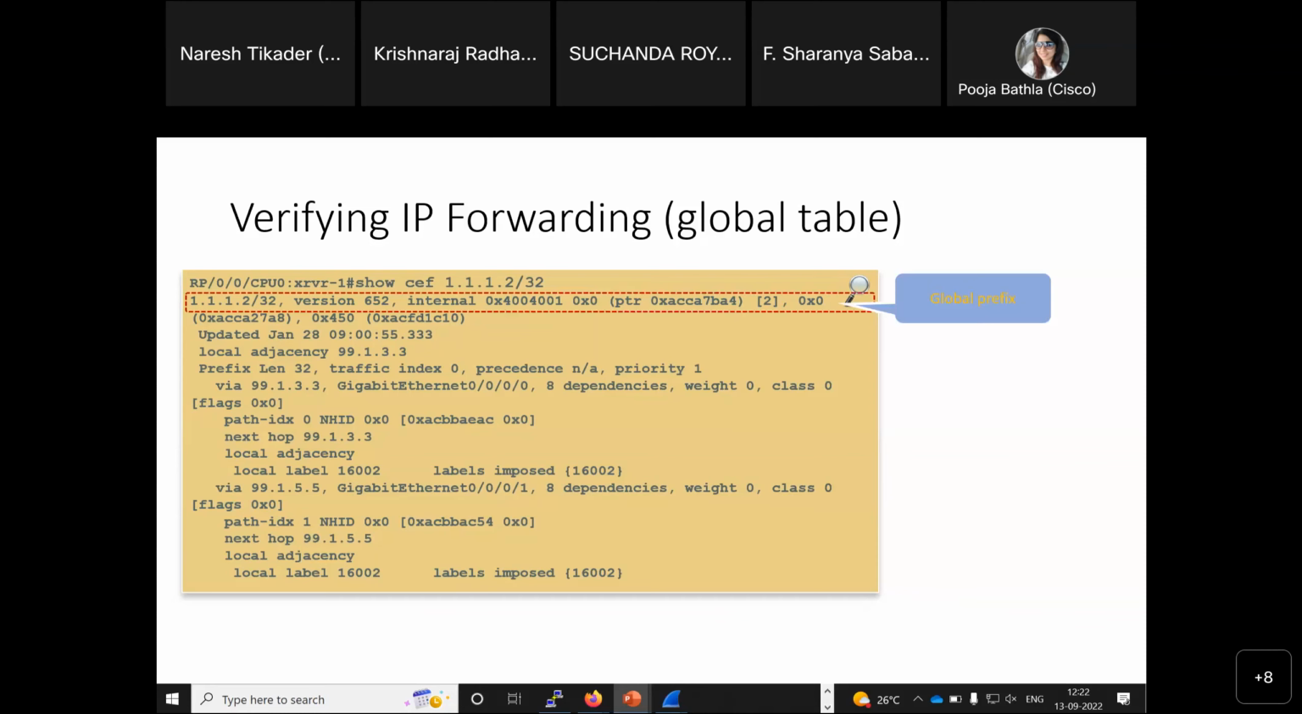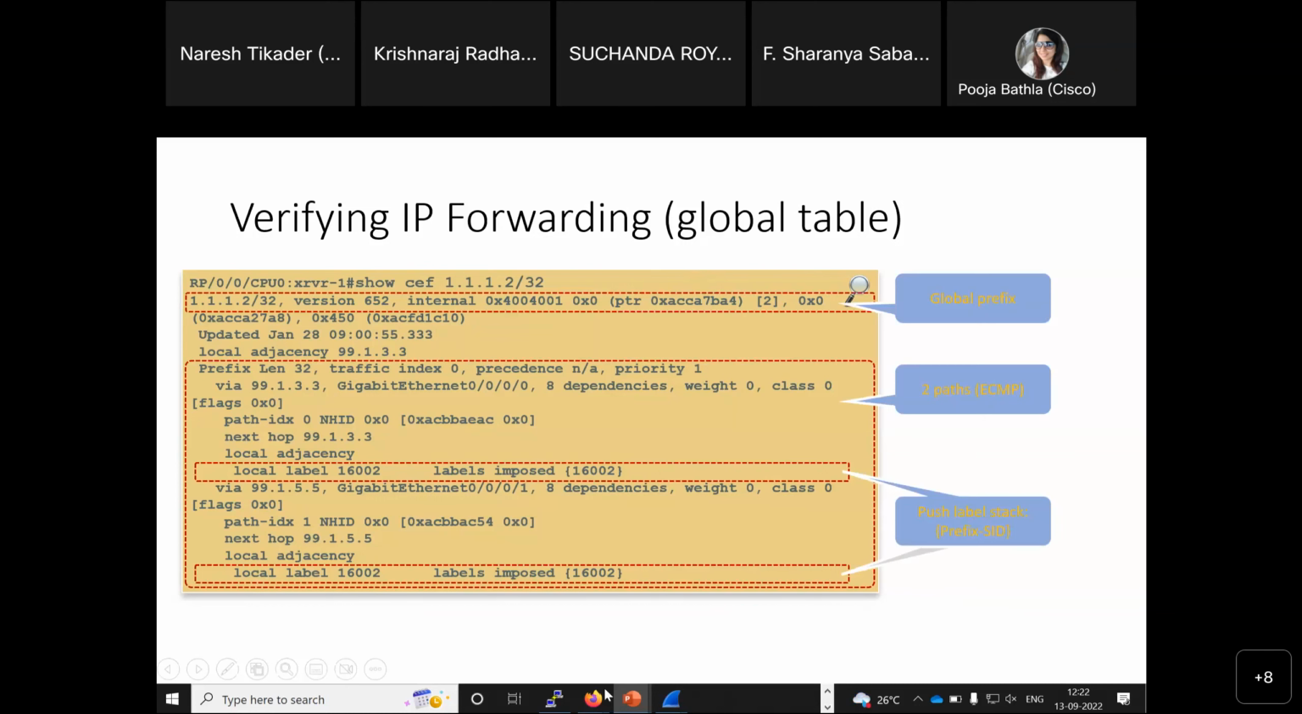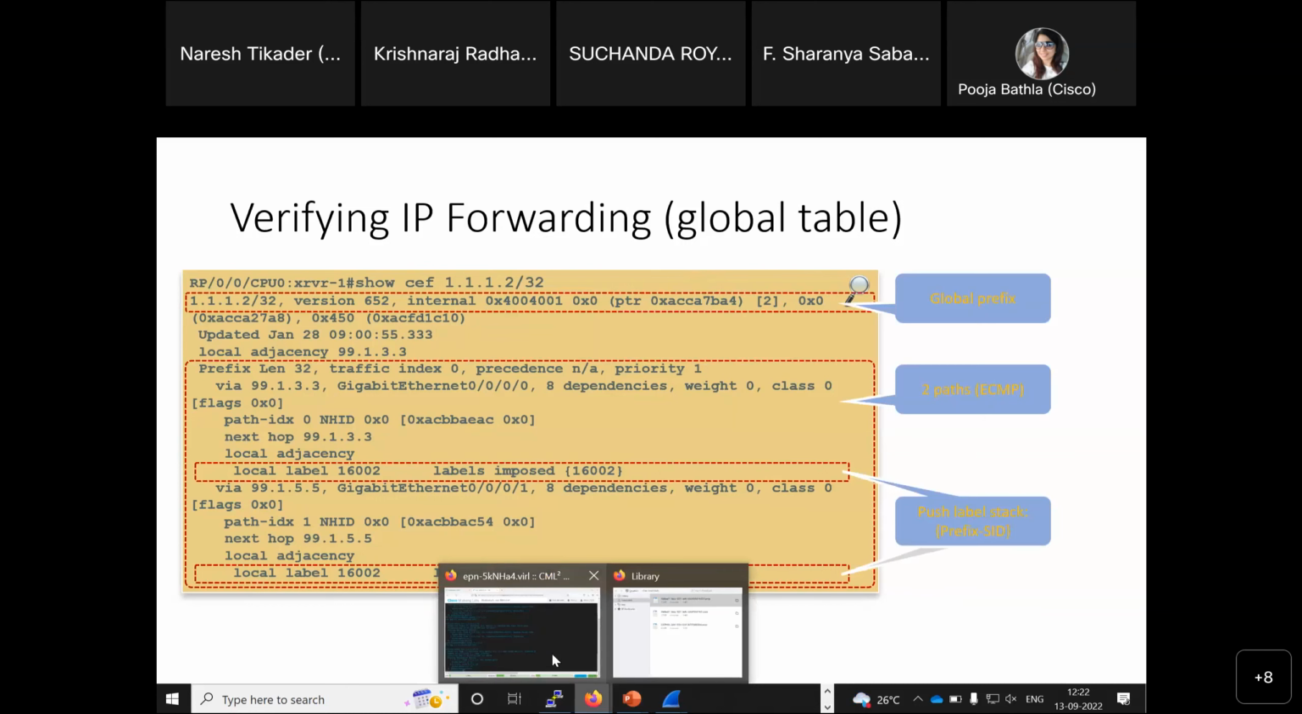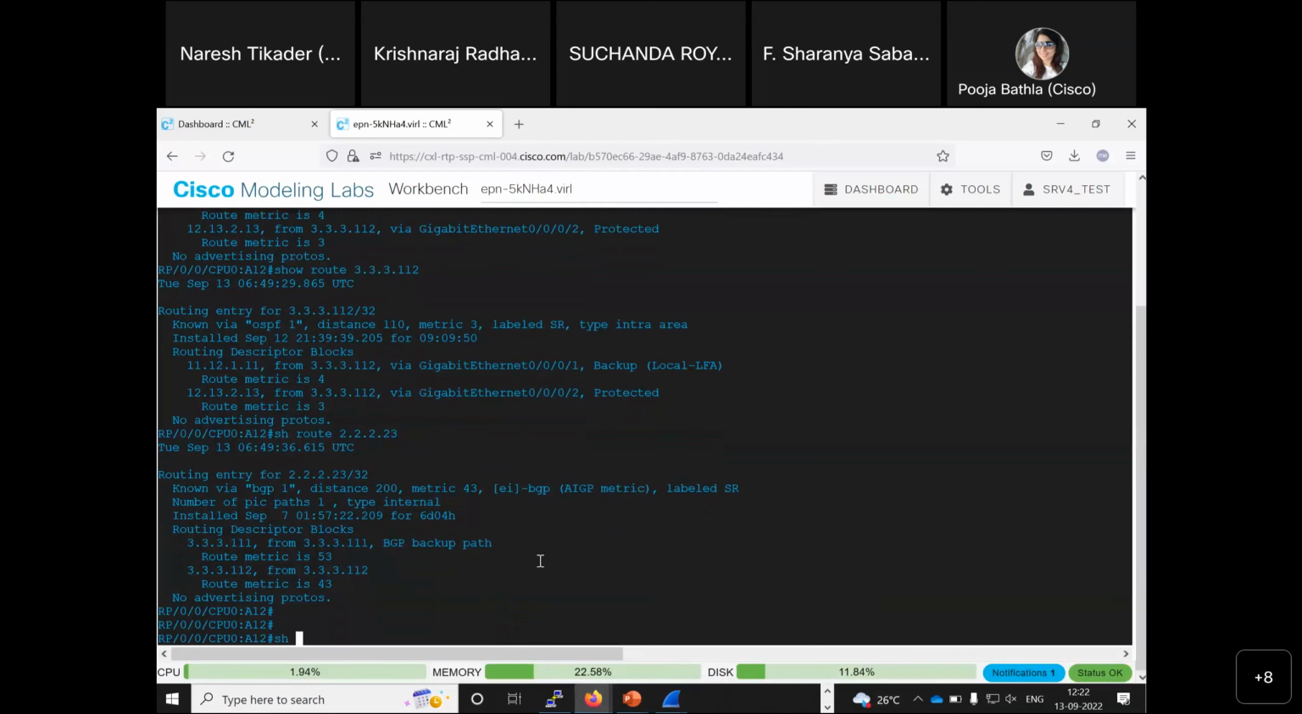So CEF is your data plane protocol in a sense. It manages how I am going to forward the packet in the data plane. If you see, everything is mentioned here: global prefix, how many paths. When I type show CEF, let's see this live. So if I type show CEF, the same output.